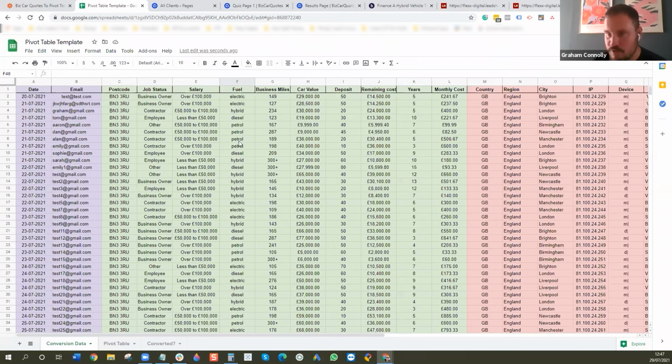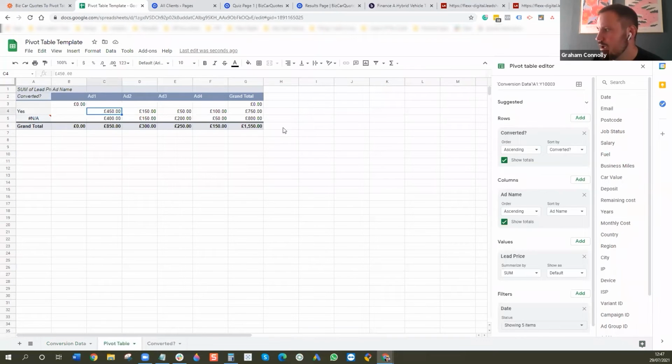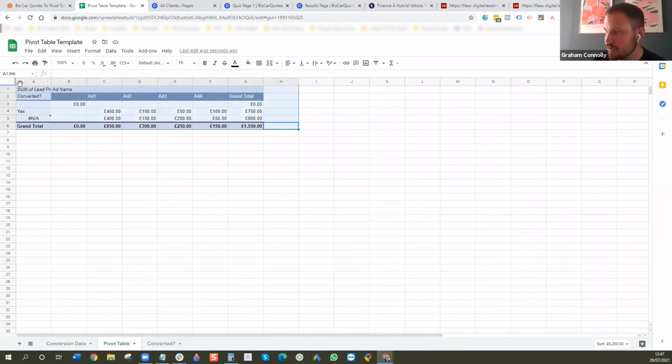But basically when you've got that working, next up, what you want to do is create another sheet. Obviously, I'm going to give the sheet as a resource, so it will already be there for you. But I'd create a pivot table. Now I'm just going to delete this out just to show you how to do it.